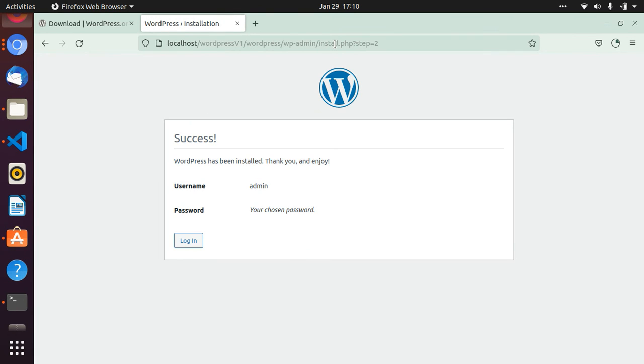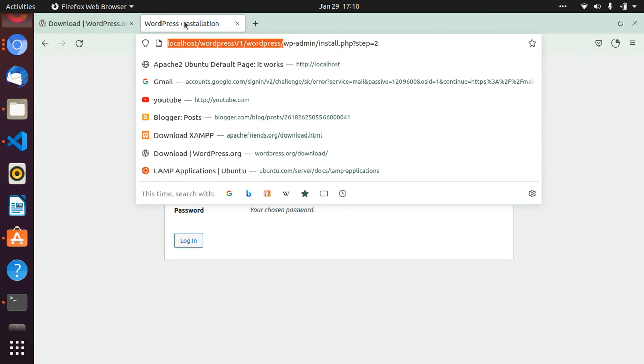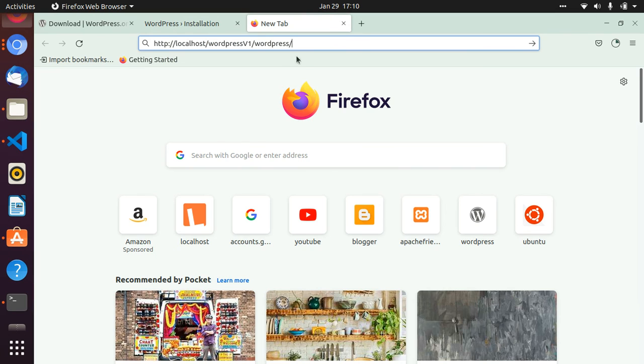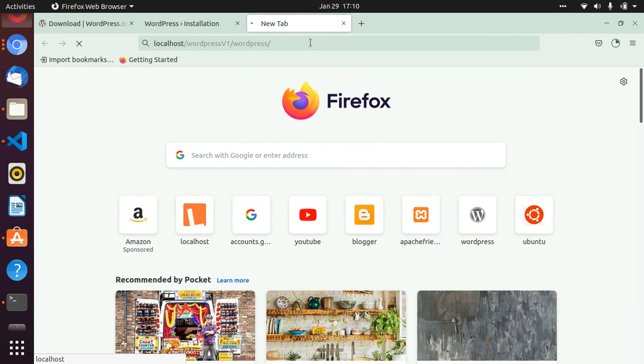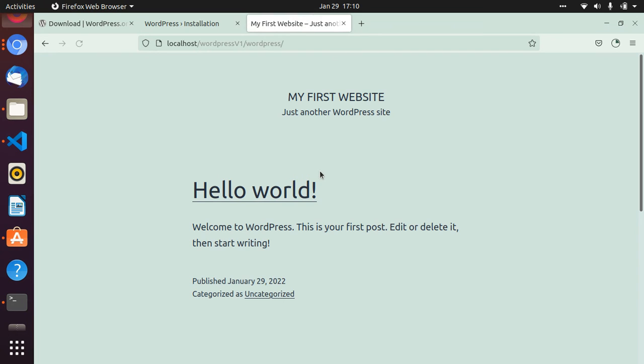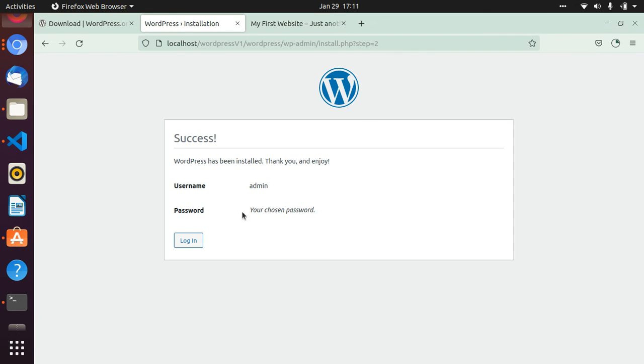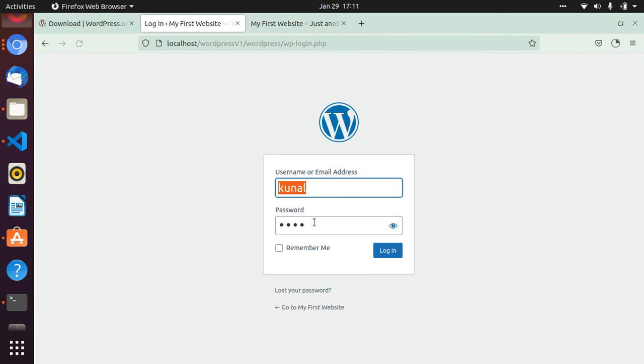Your WordPress site has been created successfully. Now to see your front end, just go here and WordPress, and this is your first WordPress website, and this is your admin, and you can type your password. So we chose admin, and here the password is root.